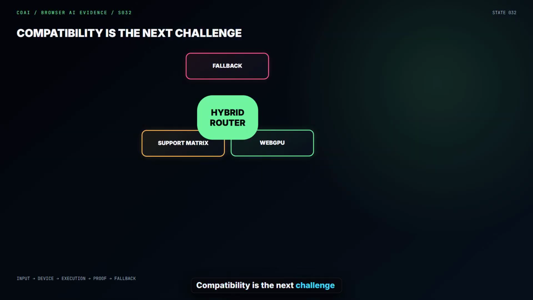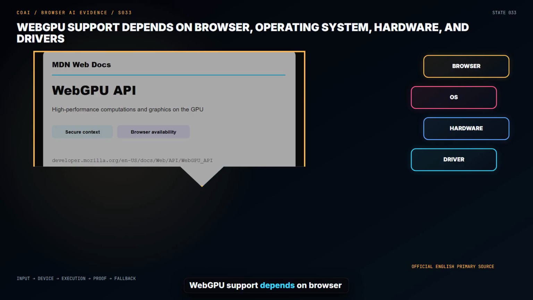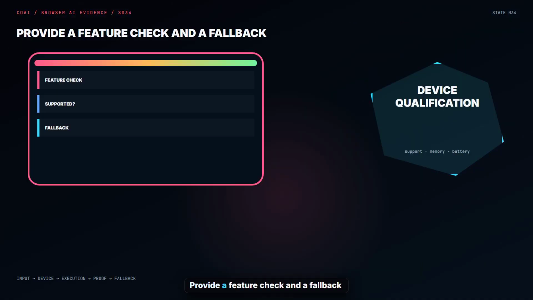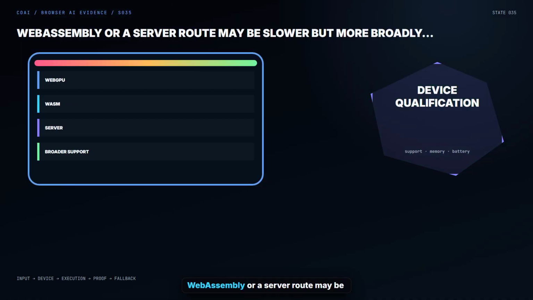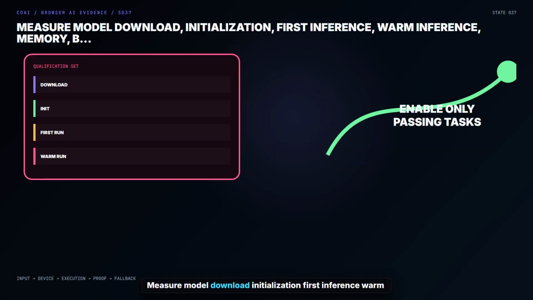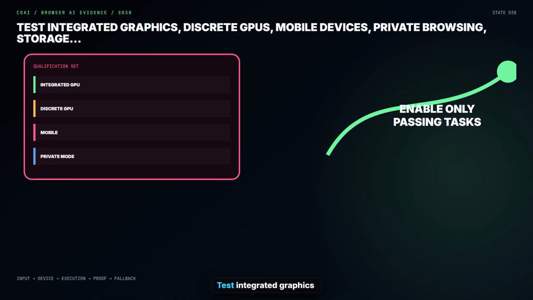Compatibility is the next challenge. WebGPU support depends on browser, operating system, hardware, and drivers. Provide a feature check and a fallback. WebAssembly or a server route may be slower but more broadly available. Benchmark real devices. Measure model download, initialization, first inference, warm inference, memory, battery, and result quality. Test integrated graphics, discrete GPUs, mobile devices, private browsing, storage eviction, and background tabs.